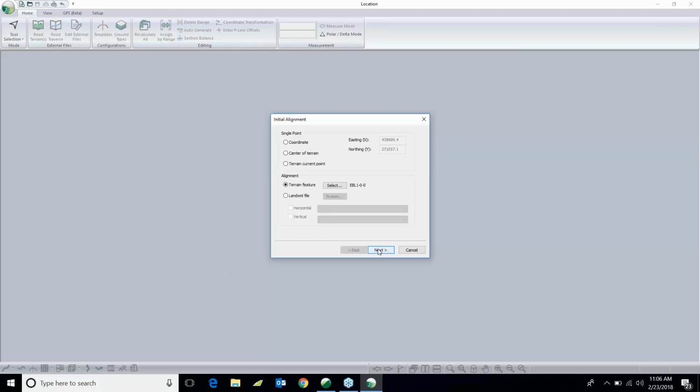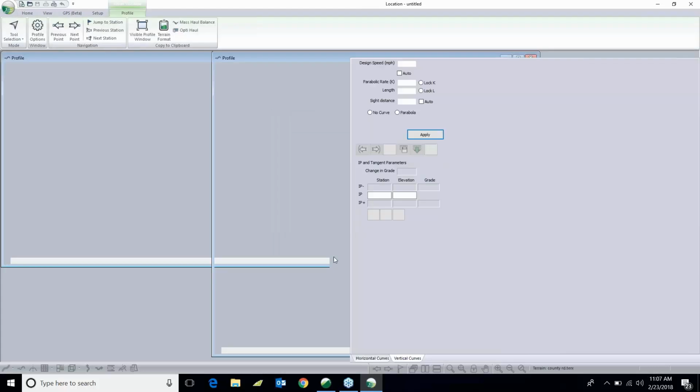Open up that file. Current point. Start that current point which I selected in the terrain. Do you remember if I selected that point all the way at the beginning of that road? Start there, finish there.